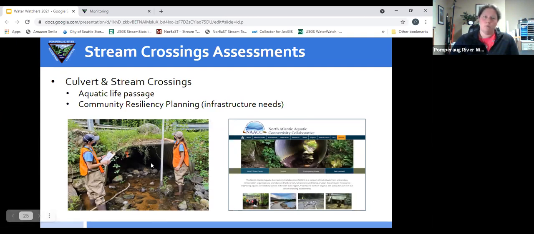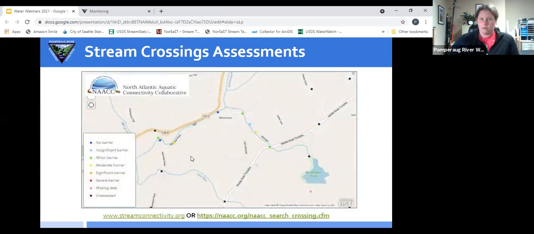So we go out and we're measuring all of these attributes, and we enter that into a field data sheet that's actually digitized. And NAACC has developed kind of a ranking criteria, so it's weighted based on all of these metrics we put in, and we're able to assign from those metrics, is this crossing a barrier for aquatic life or not? Is it a no barrier, insignificant barrier, minor, moderate, significant, severe? It'll let you know if you missed a data piece, and then black.